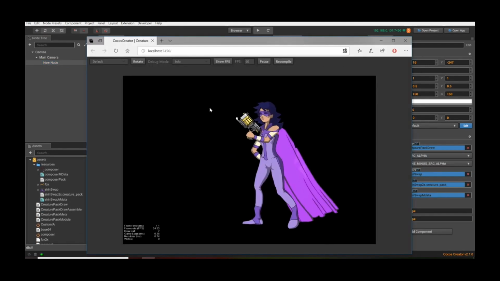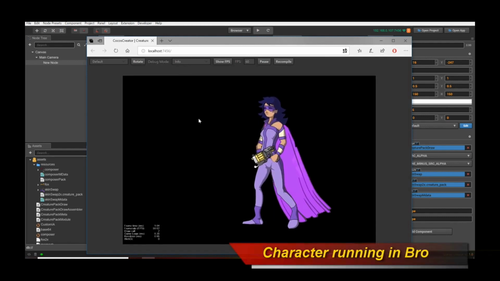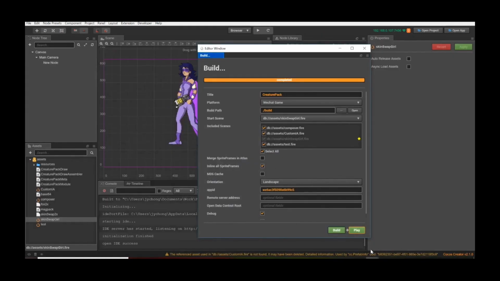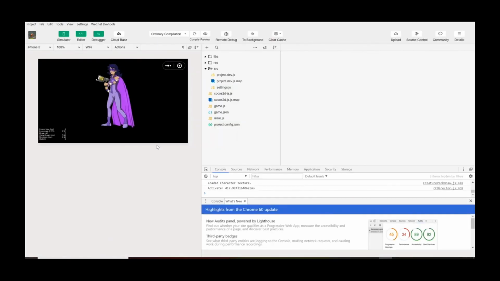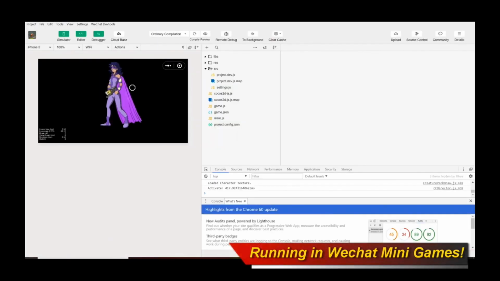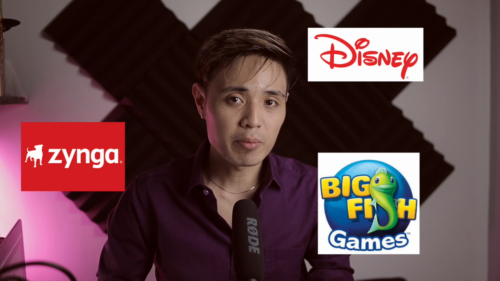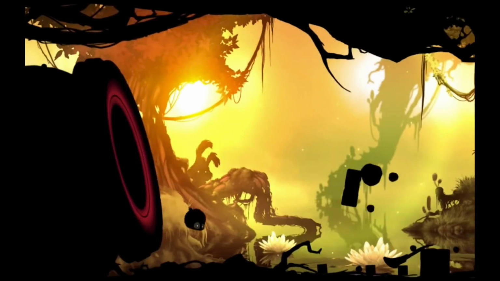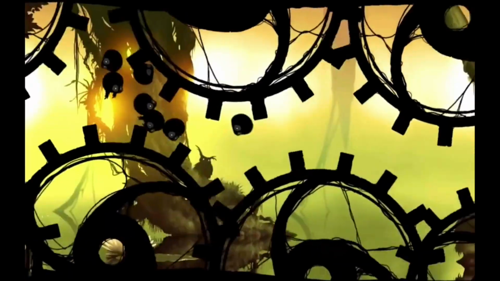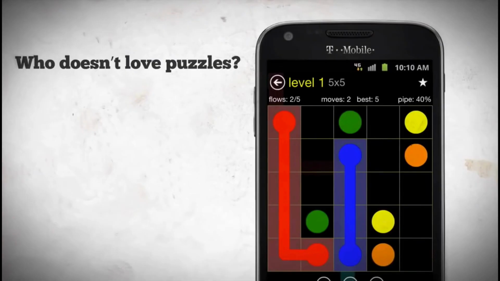Cocos 2D-X is an open source project, meaning everyone can check the code and compile it themselves. If you're well versed with game engine development, you can modify Cocos 2D-X source code to your needs. Cocos 2D-X has been very popular and has been used by Zynga, Disney, as well as Big Fish Games. And since it's an open source project, it is free to use. Some of the popular games created with Cocos 2D-X are Badland and Flow Free.